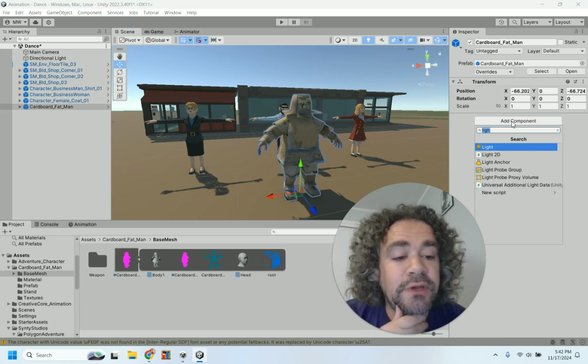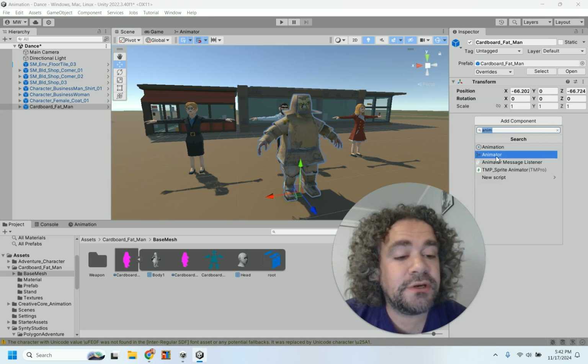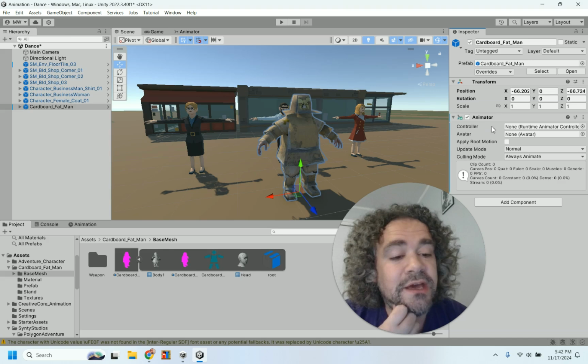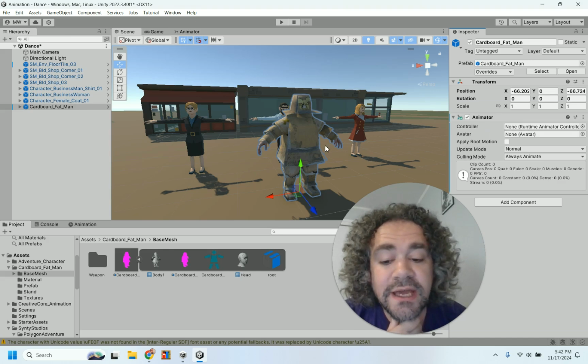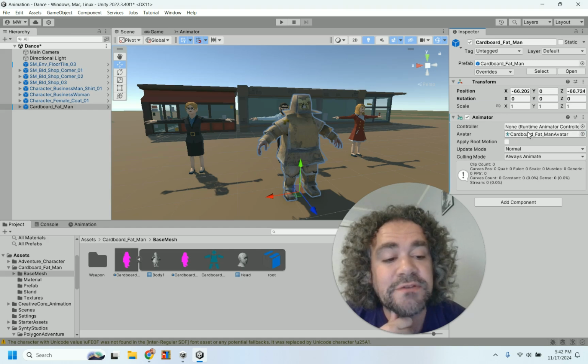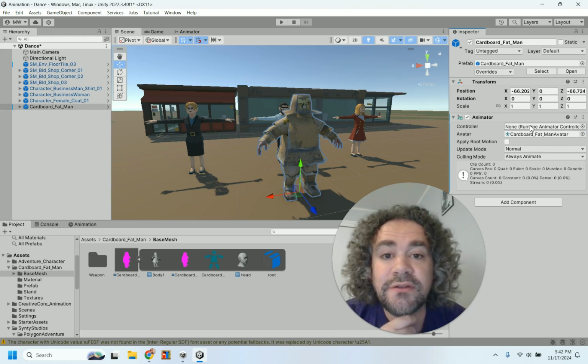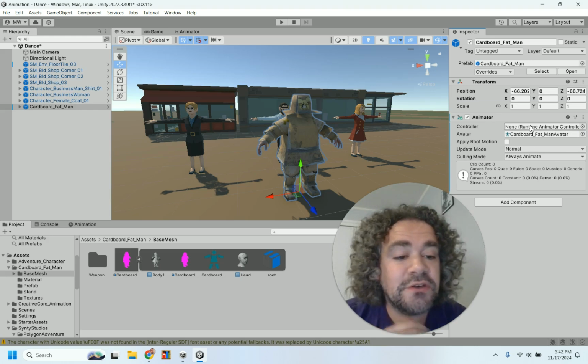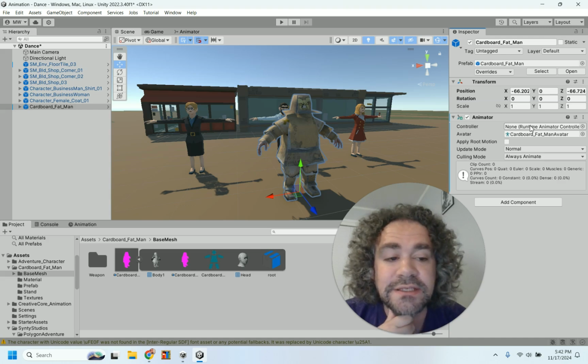I'm going to click Add Component. I'm going to search for Animator. We're going to click on that. Boom. Now we have the section for the controller and the section for the avatar. For this guy, his avatar is going to be the one that we just created, this one right here. I'm going to drag and drop that into where it says avatar. There we go. Cardboard Man's avatar is right there, and he is ready to learn how to dance. All right, we're going to create a controller here in the next step.